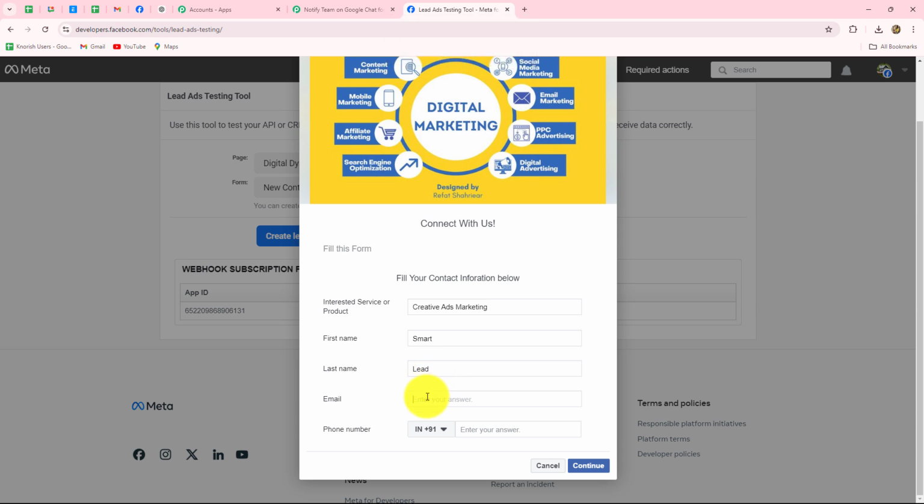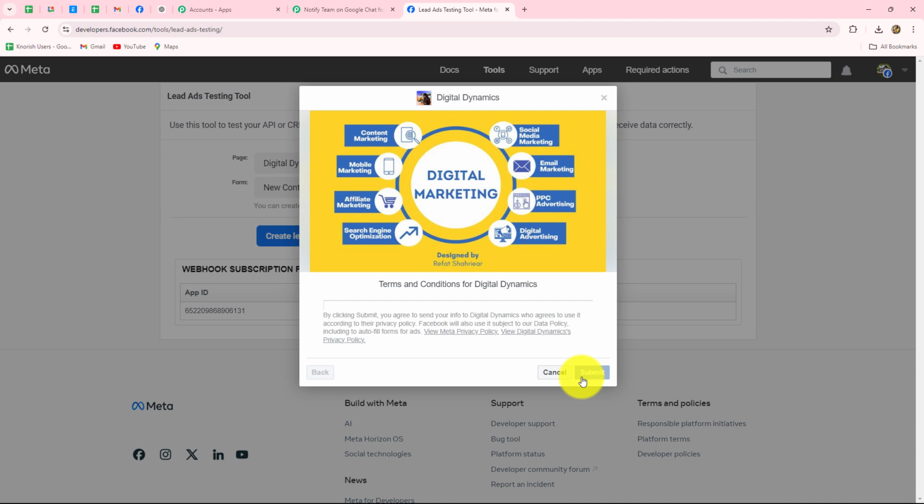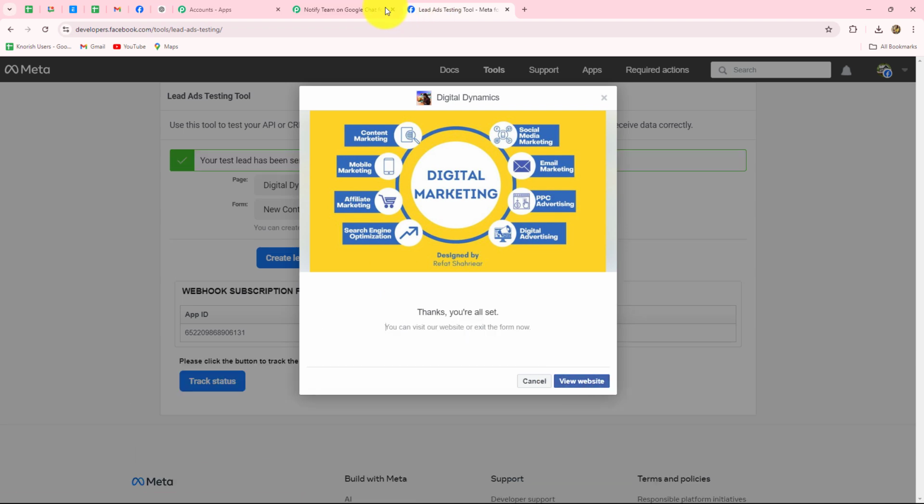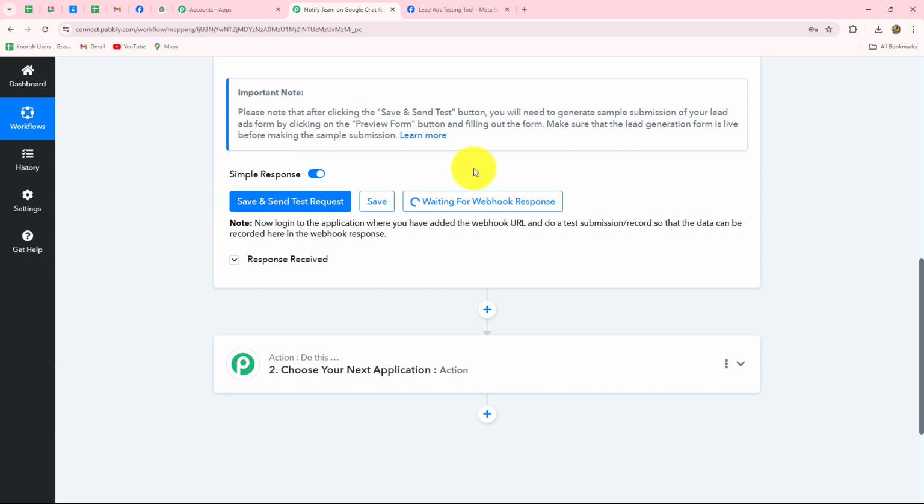I'm going to enter the email as well, smartlead32@pabblytudes.com, and over here I'm going to enter a random phone number as well. Alright, when I'm going to click on continue, then I'm going to submit this form. And as we have submitted the form, let's go back towards Pabbly Connect to capture the response.